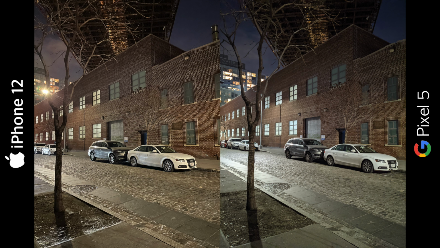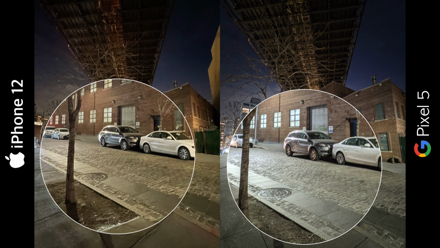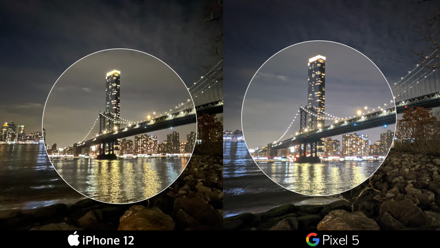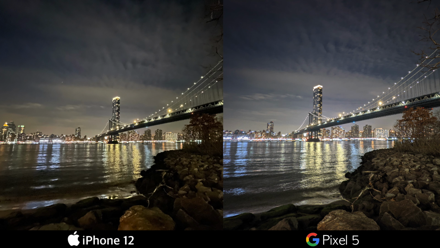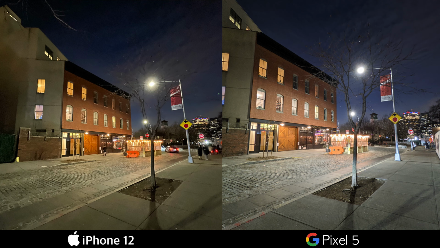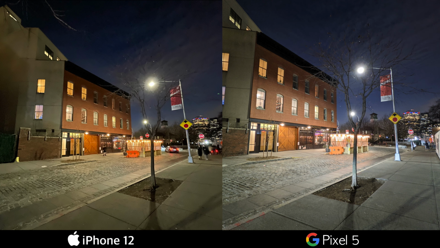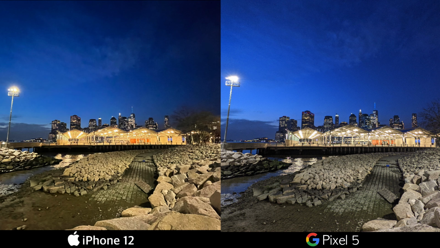The good thing is that both of these phones have the night mode on their ultra-wide cameras. The only thing is that you have to switch to the night mode on the Pixel 5 and then choose the ultra-wide angle, while on the iPhone 12 you just choose the ultra-wide angle and the night mode is on automatically. And if you ask me, I think the automatic night mode is so much more convenient. I wish it was automatic on every smartphone.